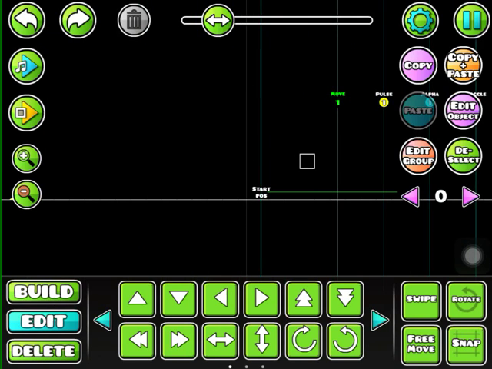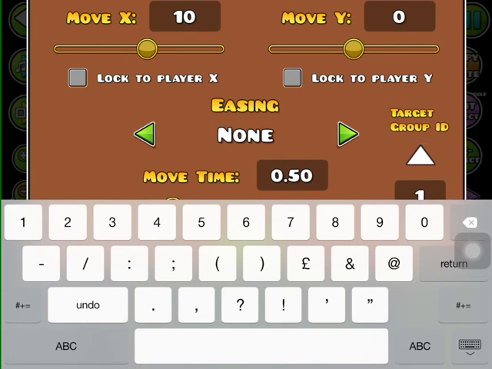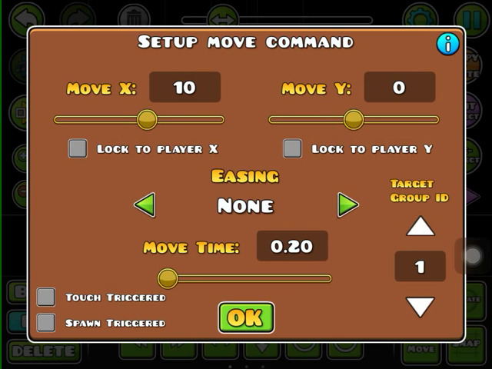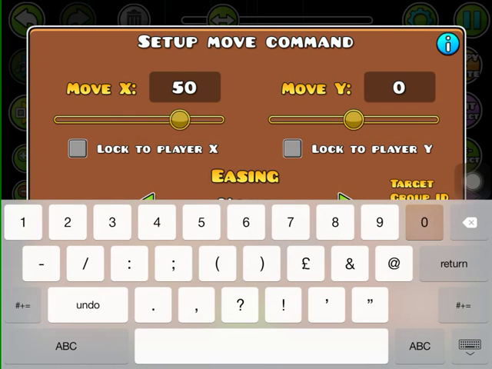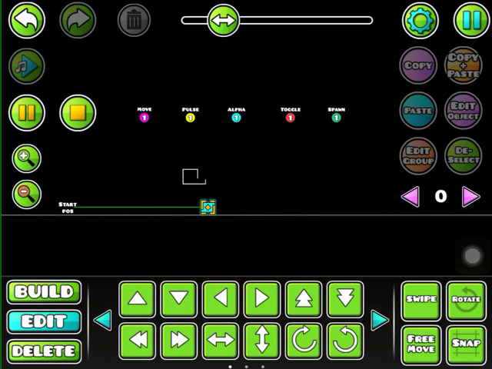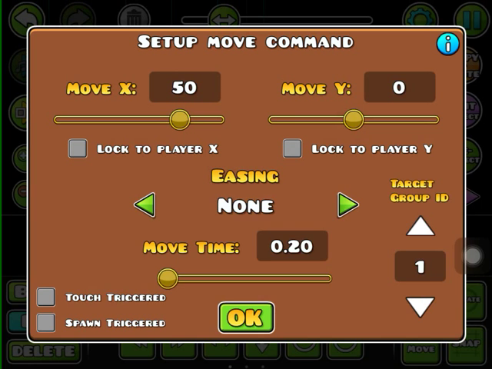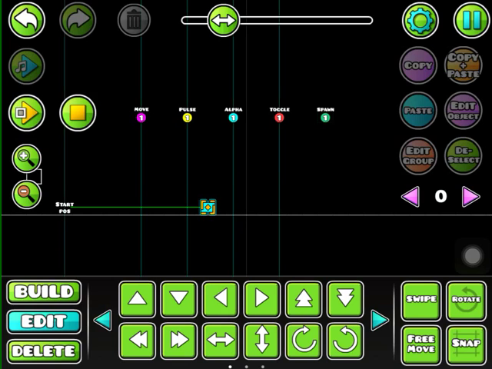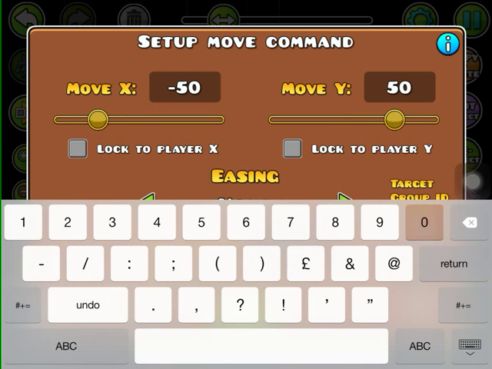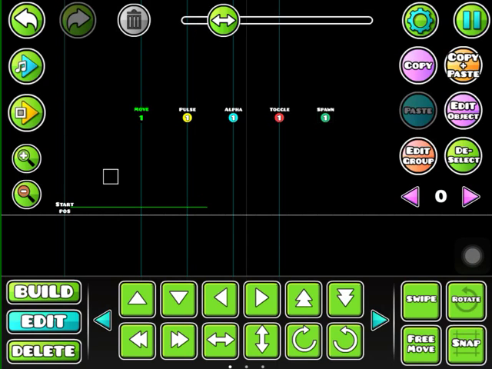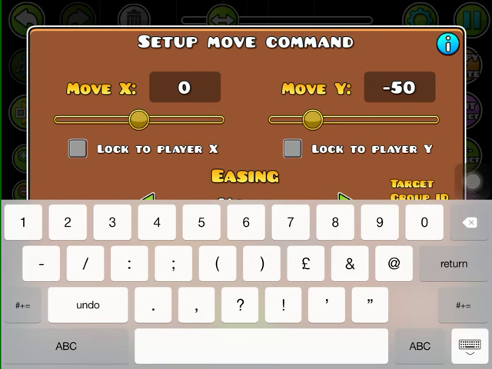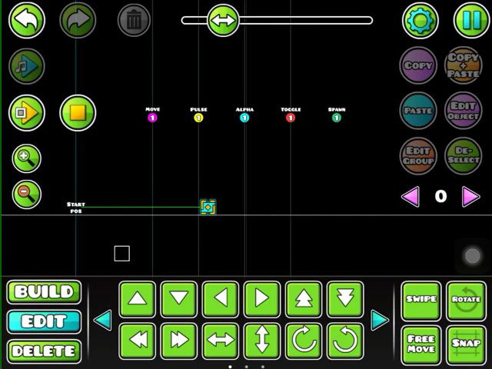Why is it so slow? Okay, let's make it 0.20. Make it 50. See, now 50 is going to go further, quicker. And then Y. If you do negative 50, it will go the other way. With 50, it will go up, and if you do negative 50, it will go down.